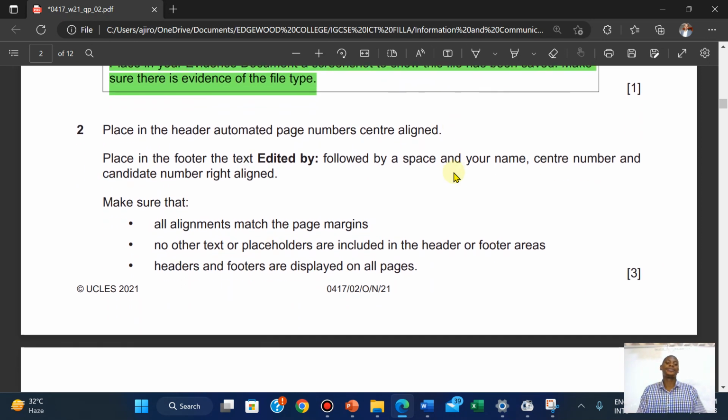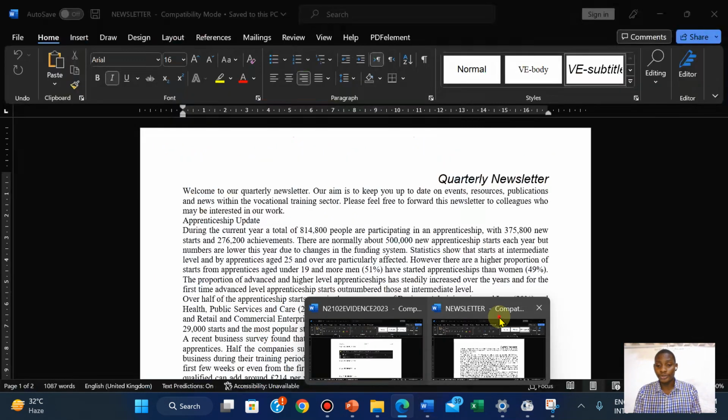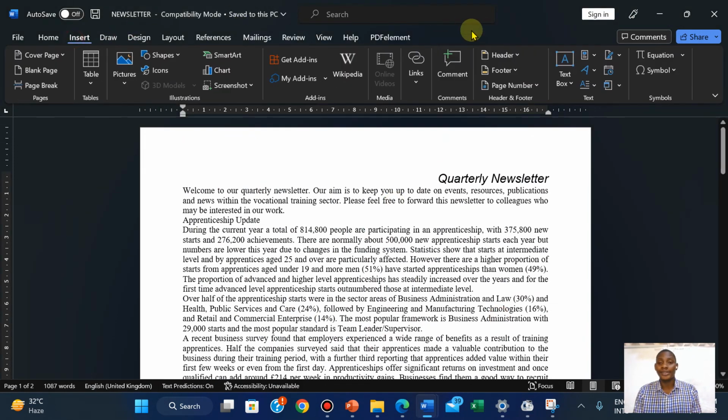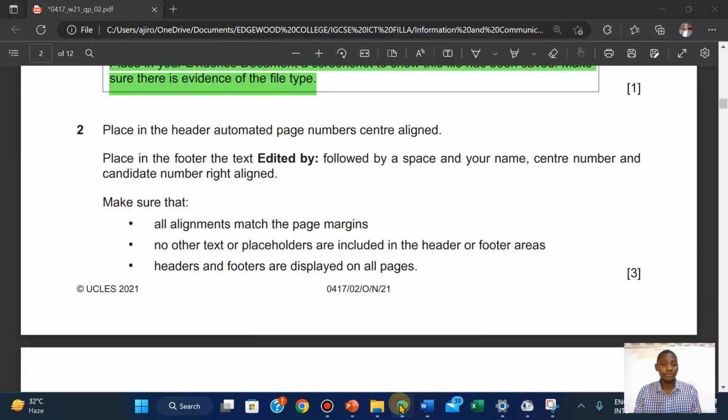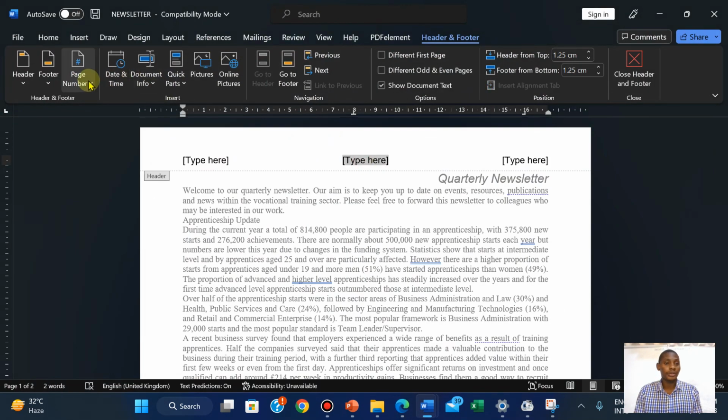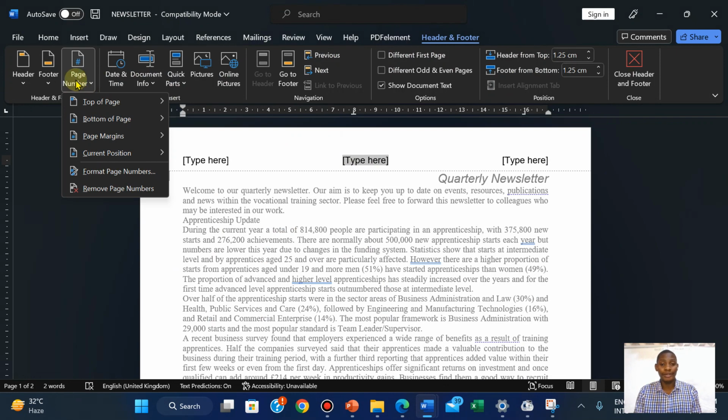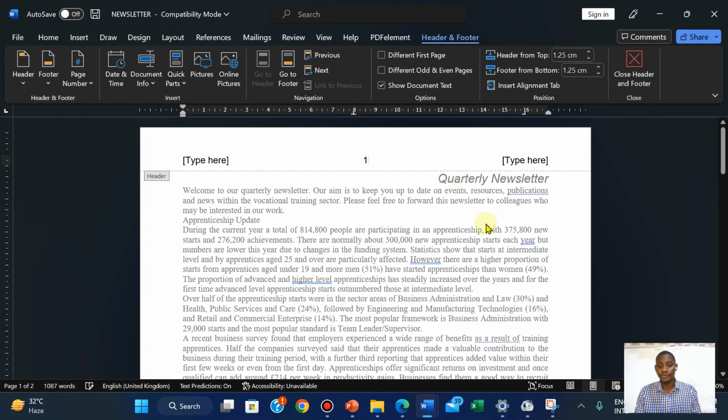Place in the header automated page numbers center line. So we're going to place in the header automated page numbers center line. So we're going to create our header, click on insert, click on header, 3 columns, automated page number center line. So right here, click on page number, under header and footer page number, current position, done.